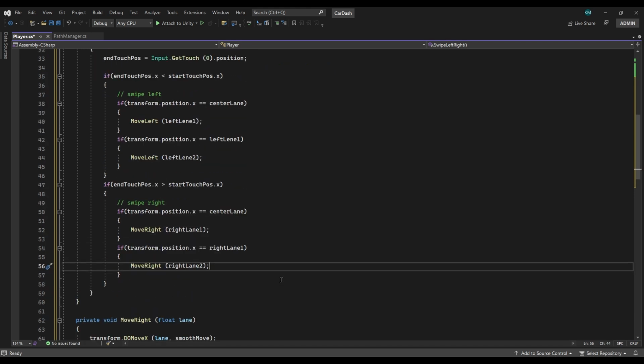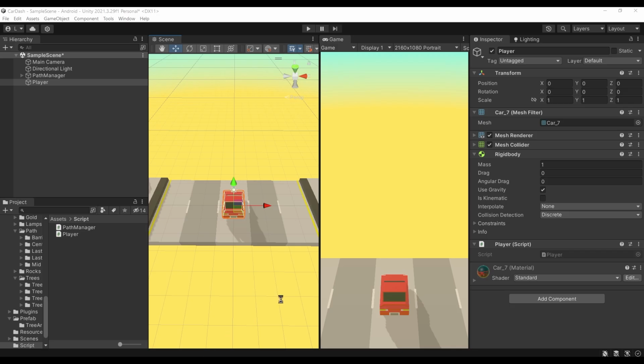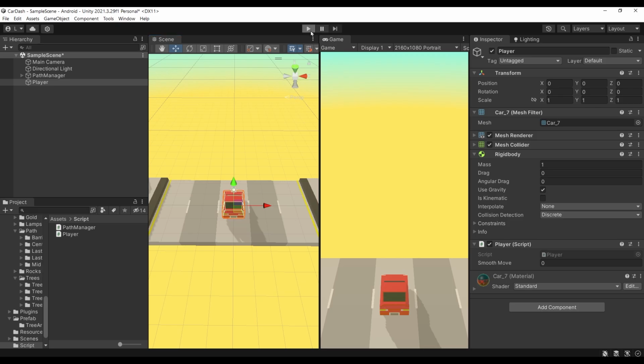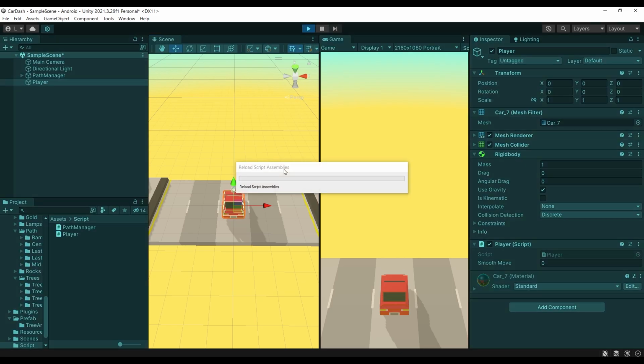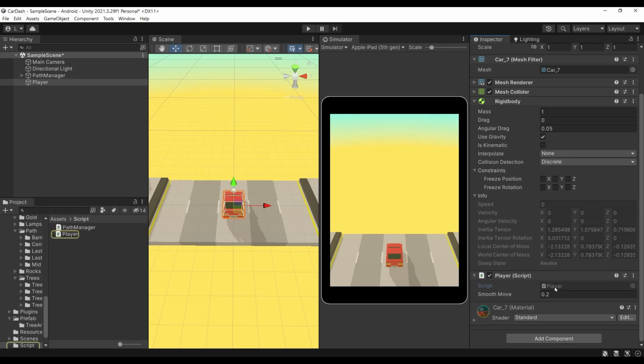So now let's just test this for the better understanding. Save the script and go back to the Unity. Let's hit play. Our X position of the car is 3.46. It should be equal to 0 because 0 is our center lane. And also swipe does not work in the game tab. So switch the tab to simulator. You can choose any device you like.